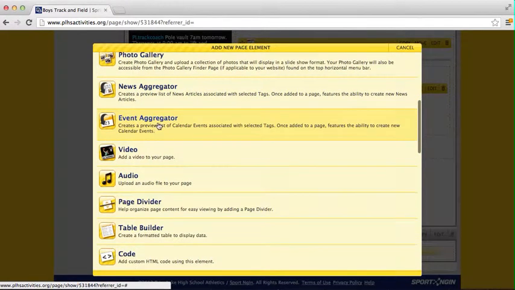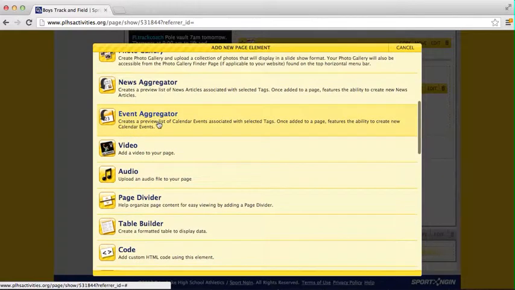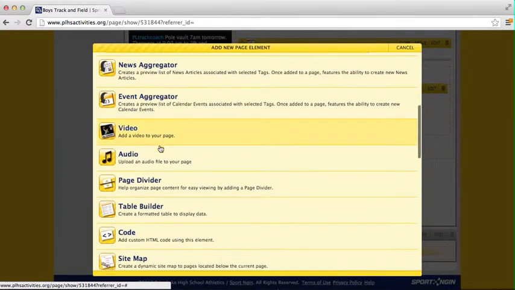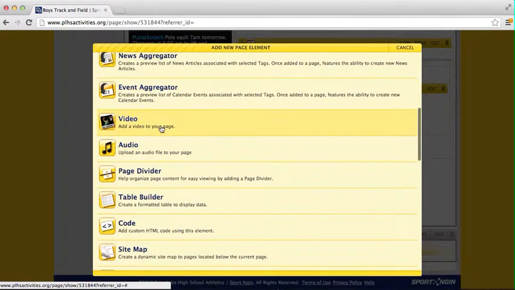An event aggregator is really a calendar feature, and the beauty of the calendar feature for the end user is there's iCal feeds and an RSS feed that they can pull right into their mobile devices, so they can have all of your calendar dates right into their iPad or iPhone or other tablet or smartphone.